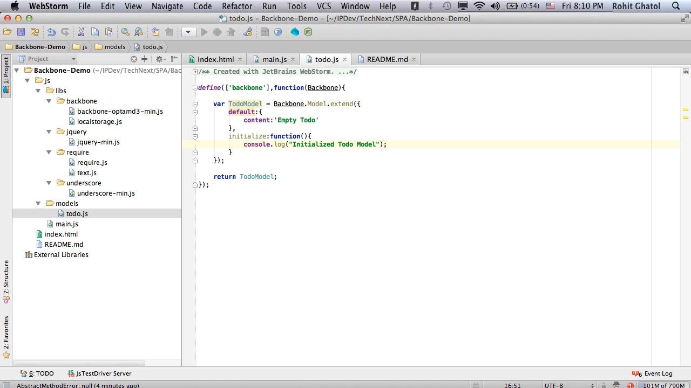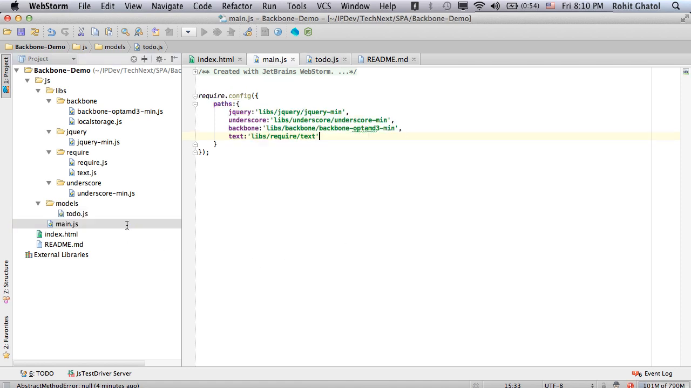Now let's go over here and try to load this. So we'll say models/todo. This is how you're telling it that's the first thing which I need to load up. And over here you will get the todo model.